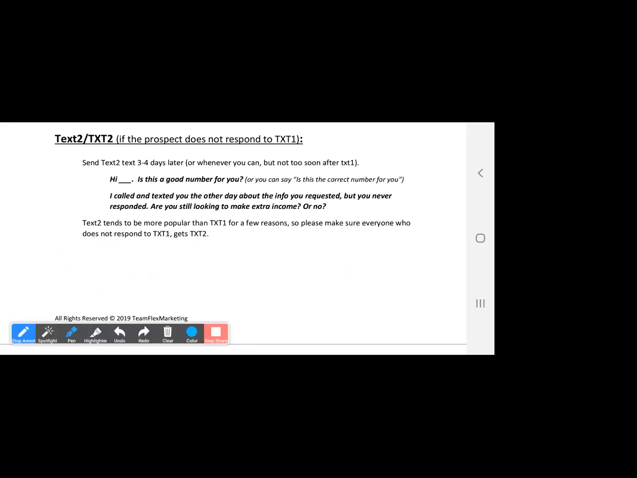If they don't respond to text 1, you see here that 3 to 4 days later, we send text 2. Some people send it the next day, and it's not horrible to do that, but I've found that a little breathing room gives people time to respond to text 1, and then text 2 a couple of days later. I've had a lot of success with that, and also when it's longer. Sometimes it's a week or two because I didn't get to text 2, other times it's 2 or 3 days. Text 2 works, and it works very well, maybe as much or more than text 1.